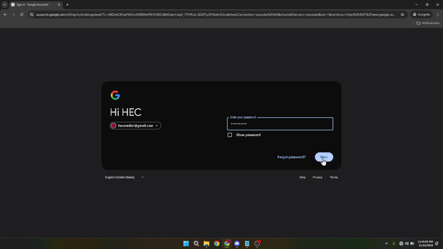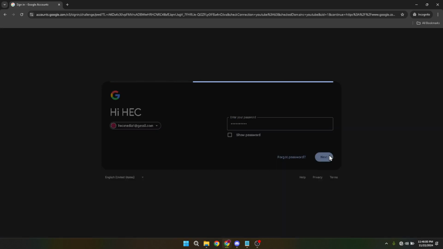Remember, this is an important step to ensure the security of your account information. Next, you'll click on Next after entering your password. This step is about verification and moving forward in the process.